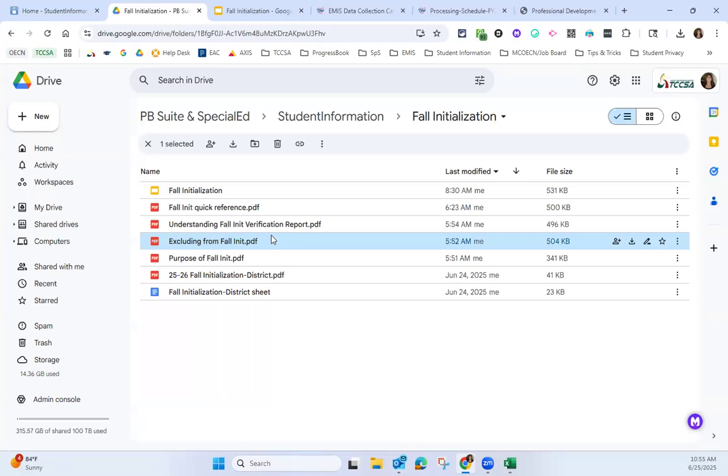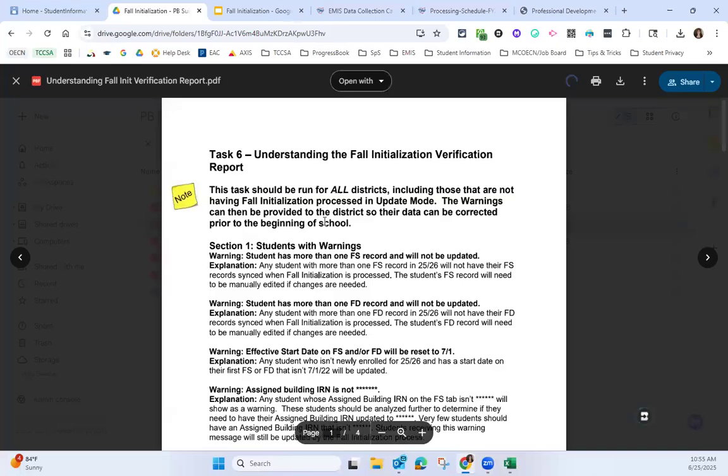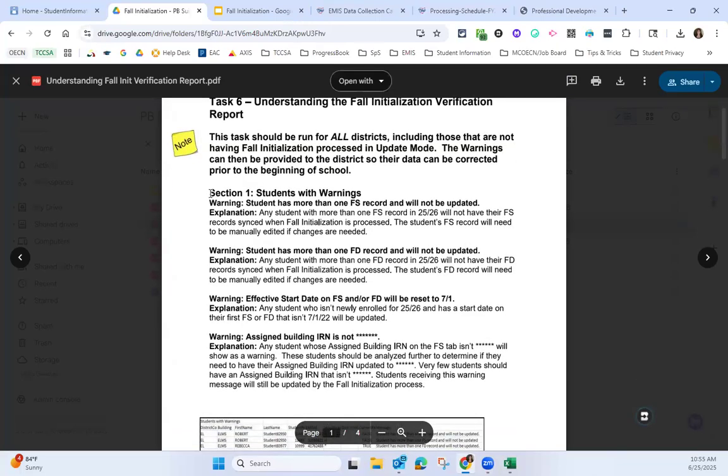Right? When's S close? 16th. So 17th. Sorry, the 17th. Okay. So on the 17th, I'll run fall init because I cannot do it until the S closes. So if you look at the understanding, it's going to go through each of the sections.